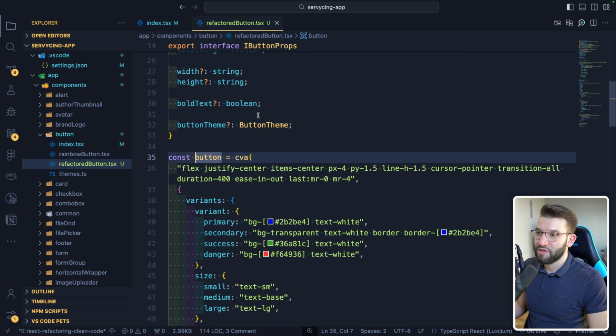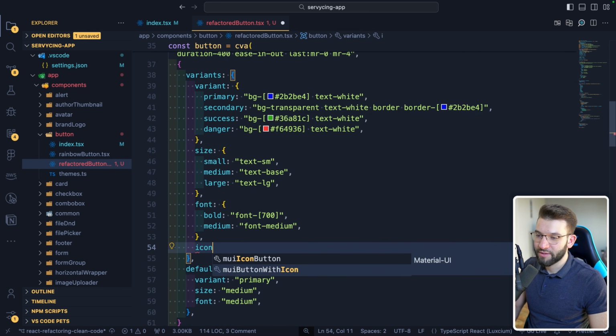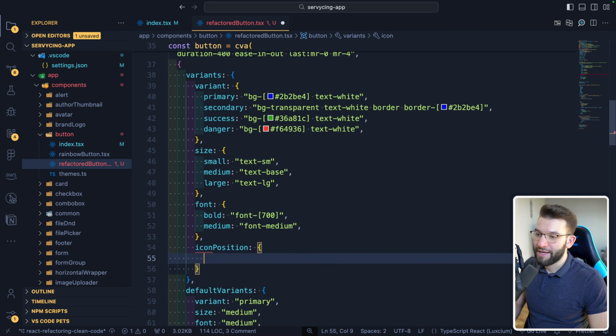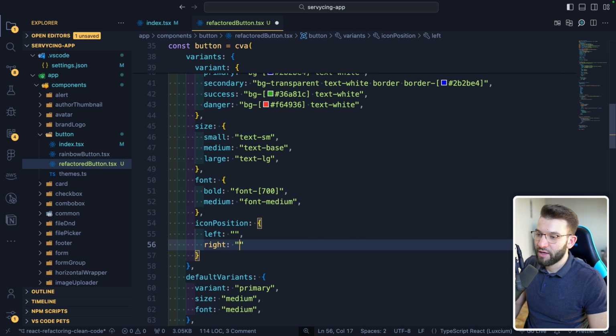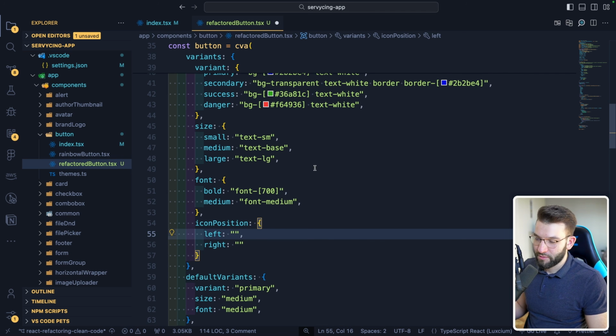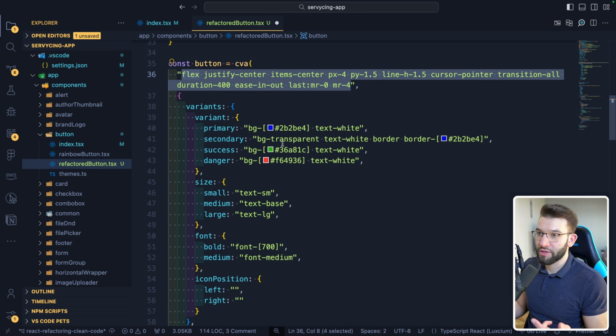So going back to the CVA in here, going to definition, I've already got a bunch of variants in here, and I can just go in and do icon position, okay? And this one allows me to basically do whatever position we want. For example, I want left and right. So for left, I want something like this, and for right, I want something like this. For left, that means we want to inverse the stuff. We want to inverse the flex row in here. And because we're using flex, by default it's a flex row.